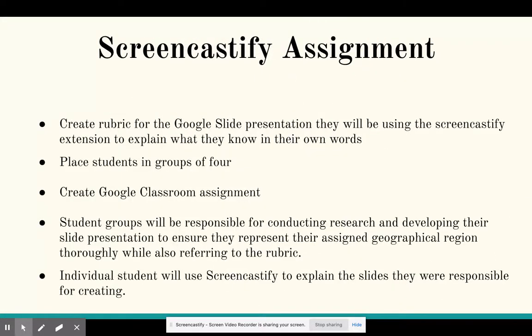Screencastify assignment. First of all, I'm going to create a rubric for the Google Slides presentation that they're going to be using the Screencastify extension to explain what they know in their own words. So I'll place students in groups of 4. I'm going to create a classroom assignment.